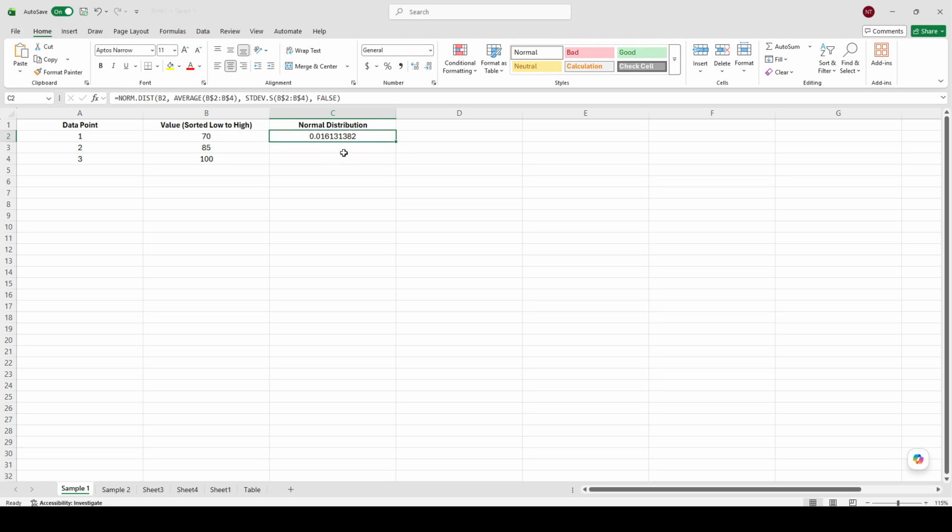The average part of the formula finds the mean of the data range, and the stdev part finds the sample standard deviation. The dollar signs keep the range fixed, so when the formula is copied down, Excel continues using the same data range from B2 through B4. The FALSE value tells Excel to return the probability density, which is what you need for the shape of the bell curve.